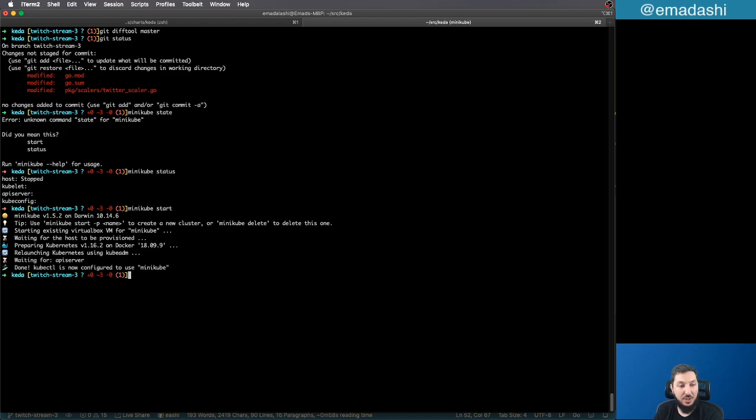Come on, you can do this. Good. Now Minikube status. Awesome, it's running. Yes, we need to evaluate the Minikube Docker environment so that we can configure Docker to have the Docker daemon in the Minikube itself.